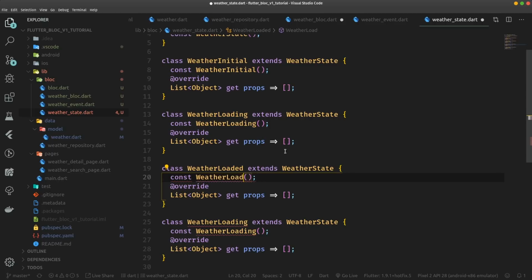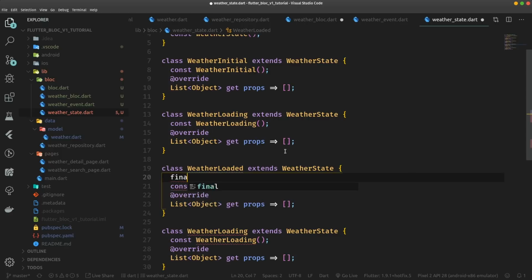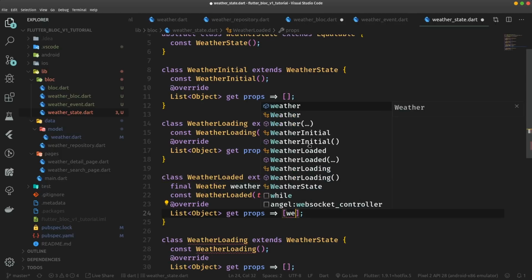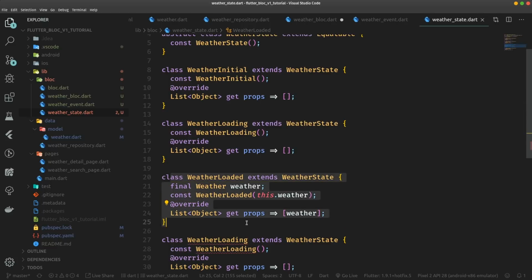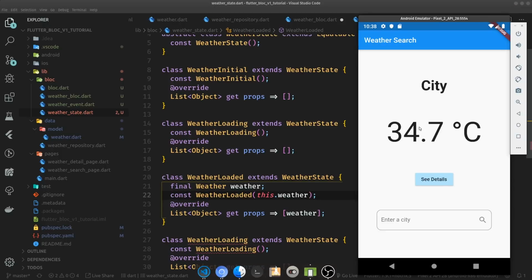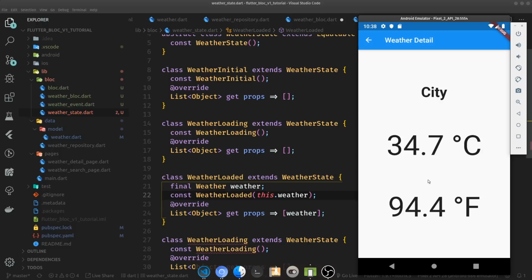And it's going to actually have one property, which will be the weather instance. So we're gonna need to import weather and populate it inside the constructor, and also add it to the props because of equatable, because of value equality. This weather loaded state needs to hold the weather because after all, we need to display the data held inside that weather model object. That is the city and also the temperature Celsius. And in the case of the detail page, we are also going to display temperature Fahrenheit.